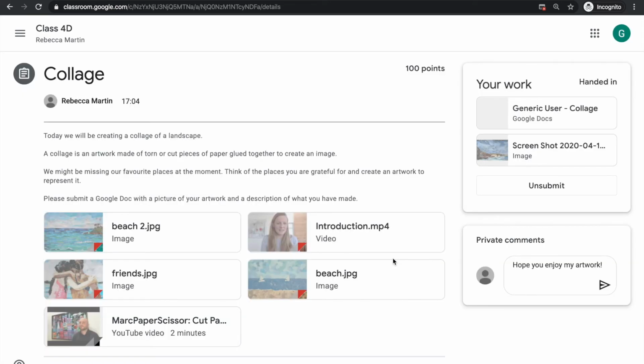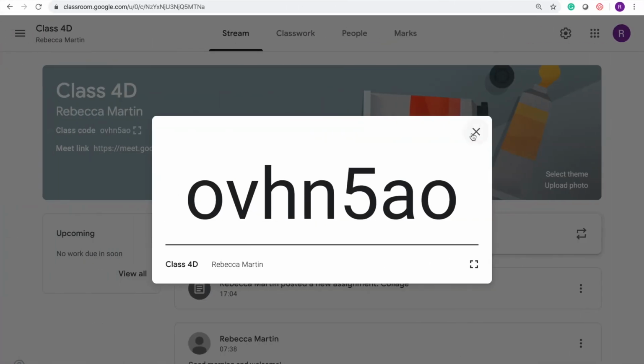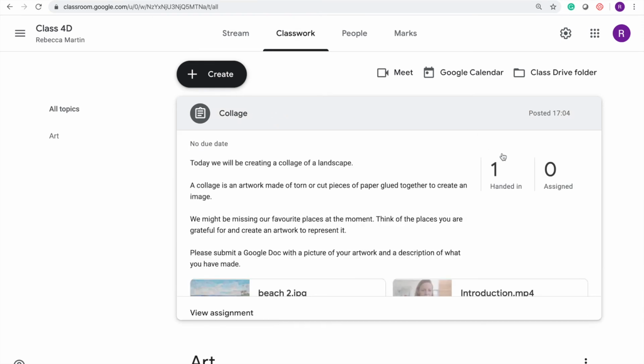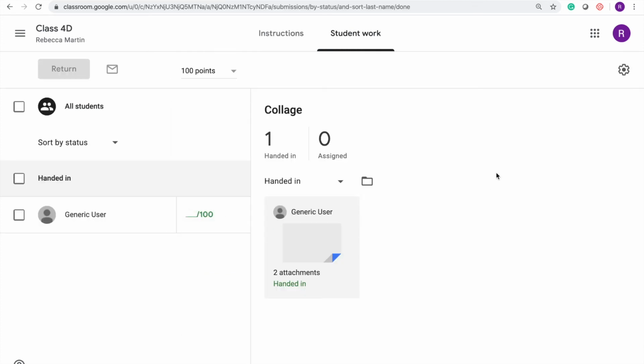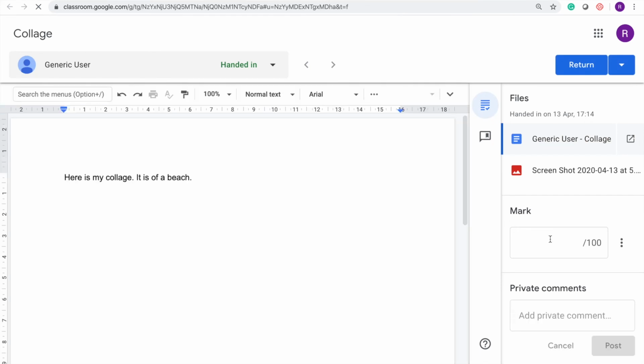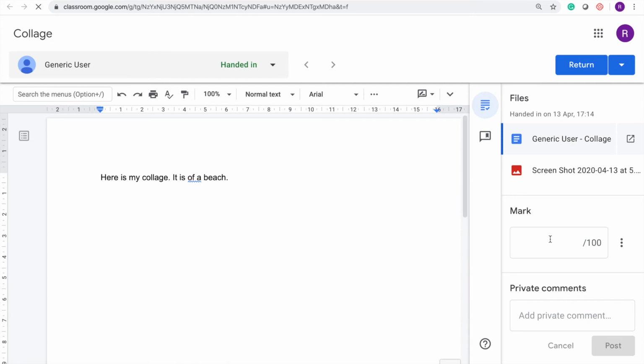If we go now to the teacher page, we can see in classwork, into collage, I can see that someone has handed it in. So if I click on here, I can see that generic user has handed in 2 attachments. So over here, I can automatically give them a score if I've had a look. If I go into it, I can have a really good look at their project and I can add the score over here as well, and it will translate back into that other page.